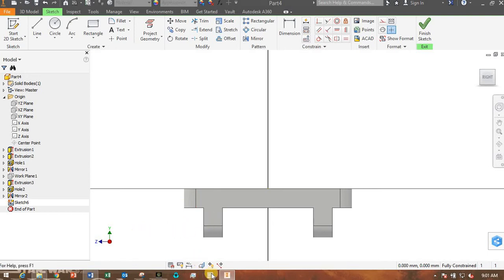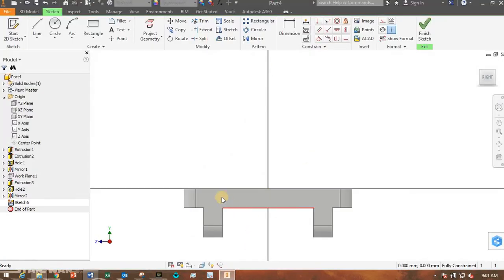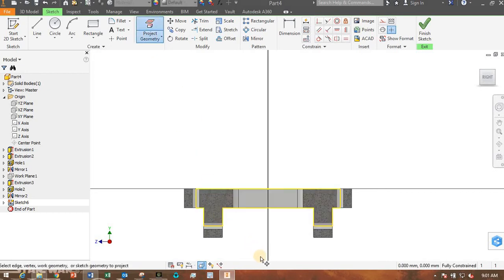Now notice if you look here in the drawing, this path, or this circle here, starts at the center of this slot. So if I look here, I would want my path to start directly in the middle between here and here. So how could I do that? Well, I would do it like this. Let's project some geometry first. Let's project this geometry. So notice I have all these yellow lines that are now in my sketch.